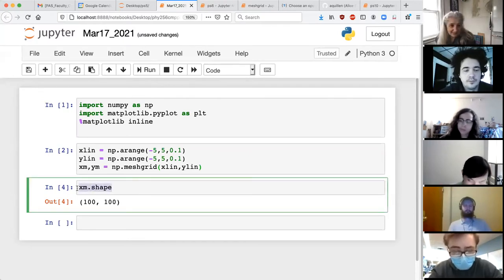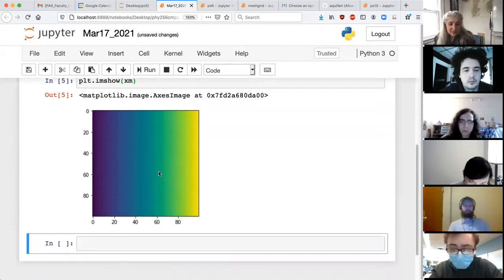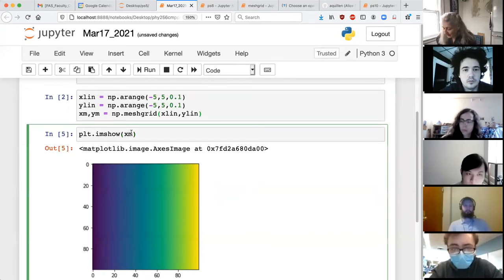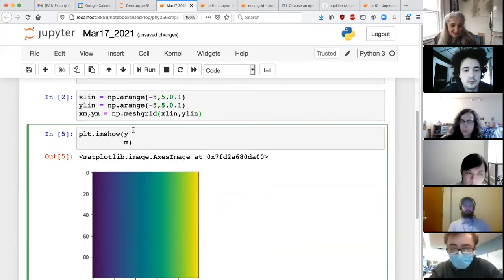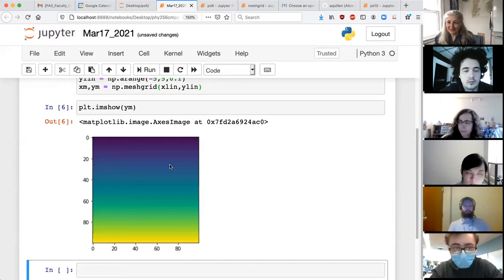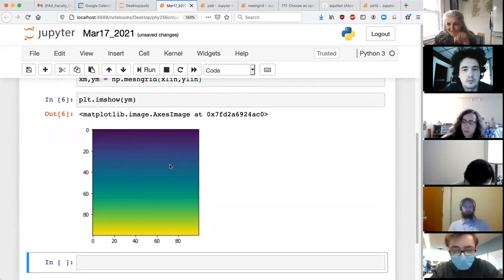And I can plot, so plt.imshow. Let's just see what it looks like. It gives me the x values, from the lowest to the highest. That's why it looks like a horizontal gradient. And if I look at the ym, then, whoops, why did it do that? Let's run it. Then now I get the y values. So what meshgrid did is it made 2D arrays where everywhere in the array the xm is the x value and the ym is the y value.